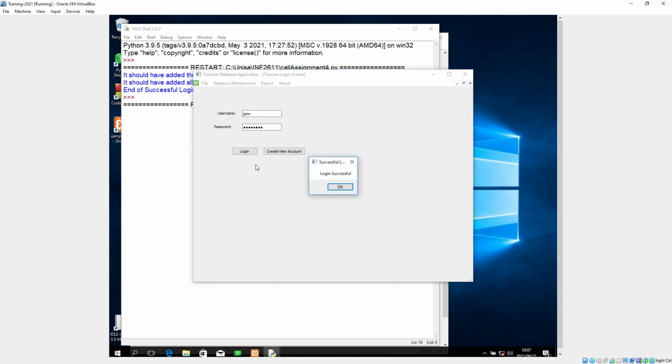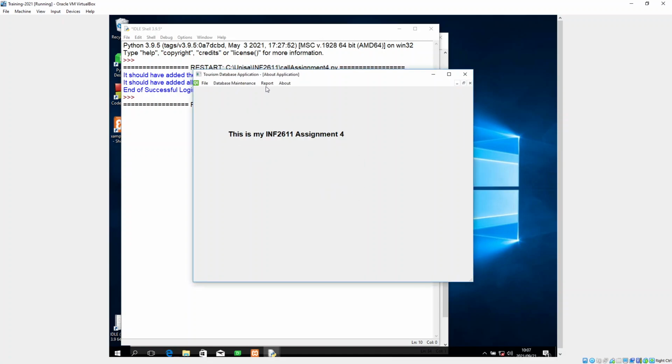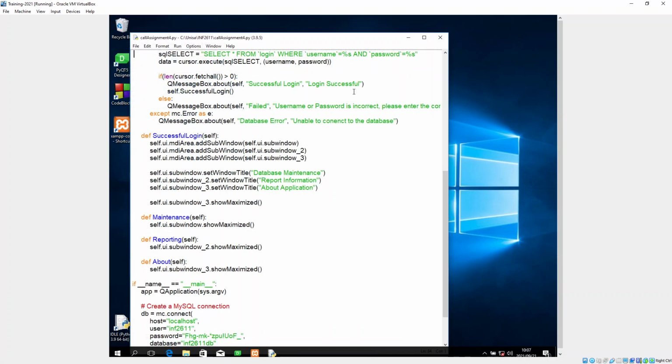we go to login. Login is successful. You can see we can go to report, we can go to database maintenance, and so that's how we can navigate through the forms. Okay, so that sorts out that navigation part.